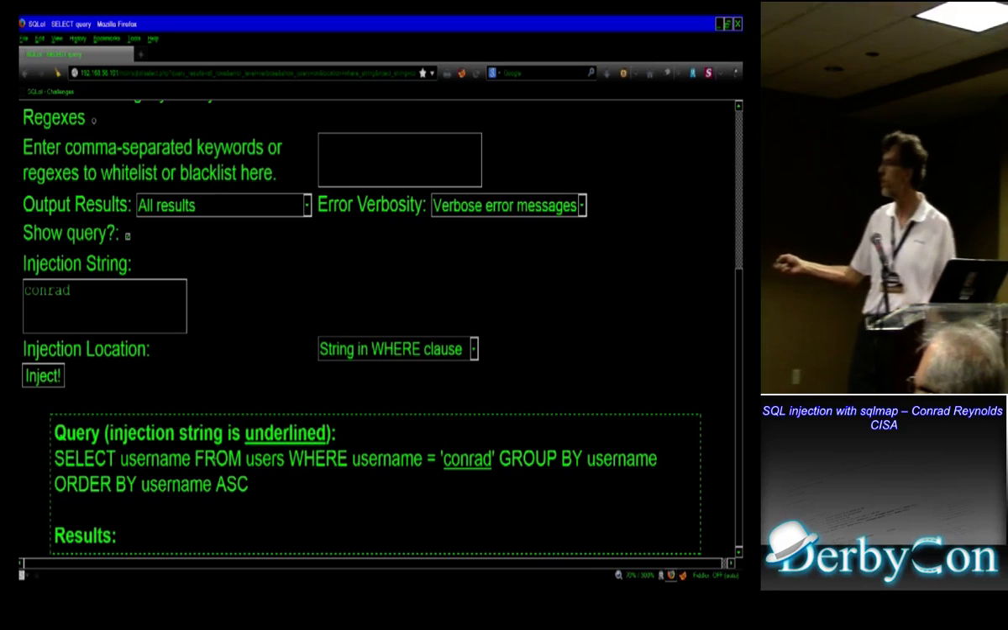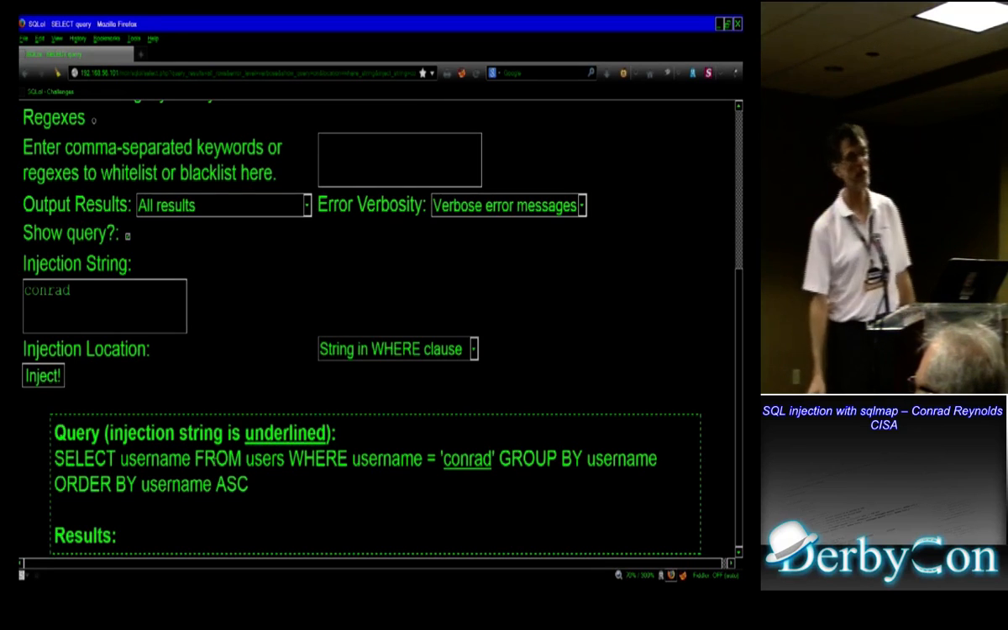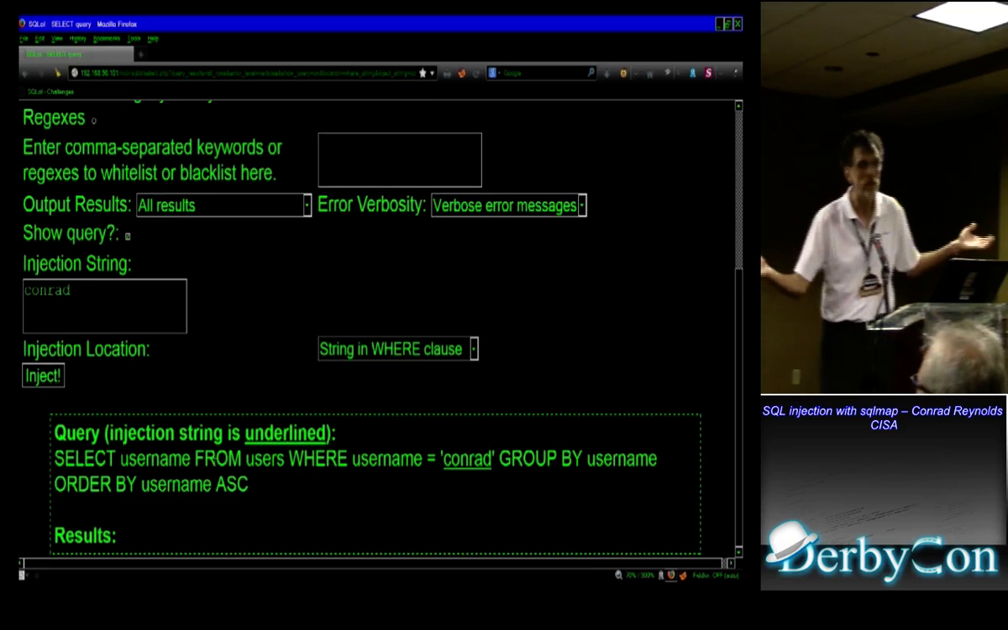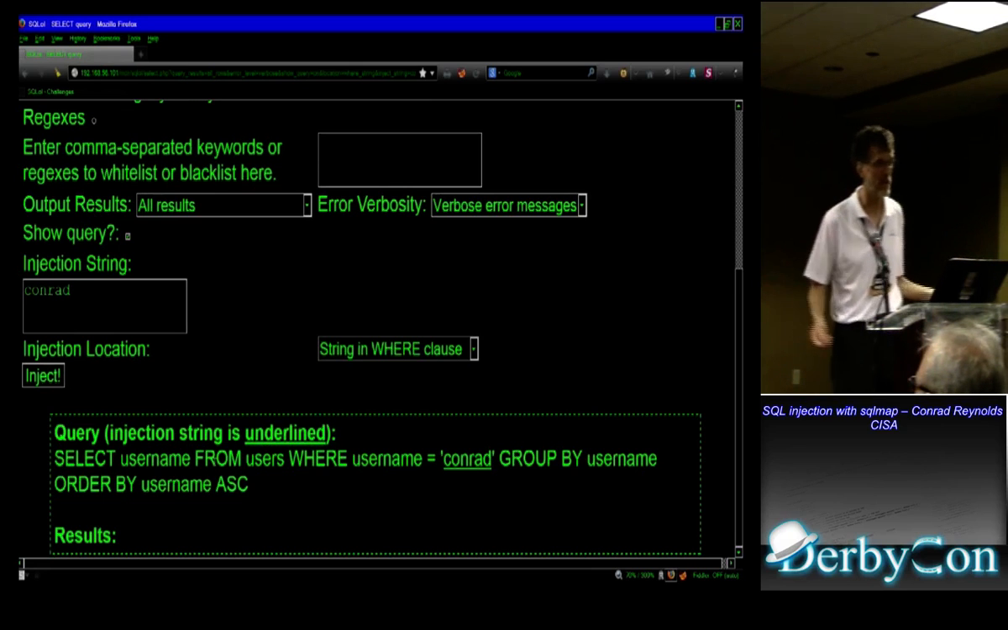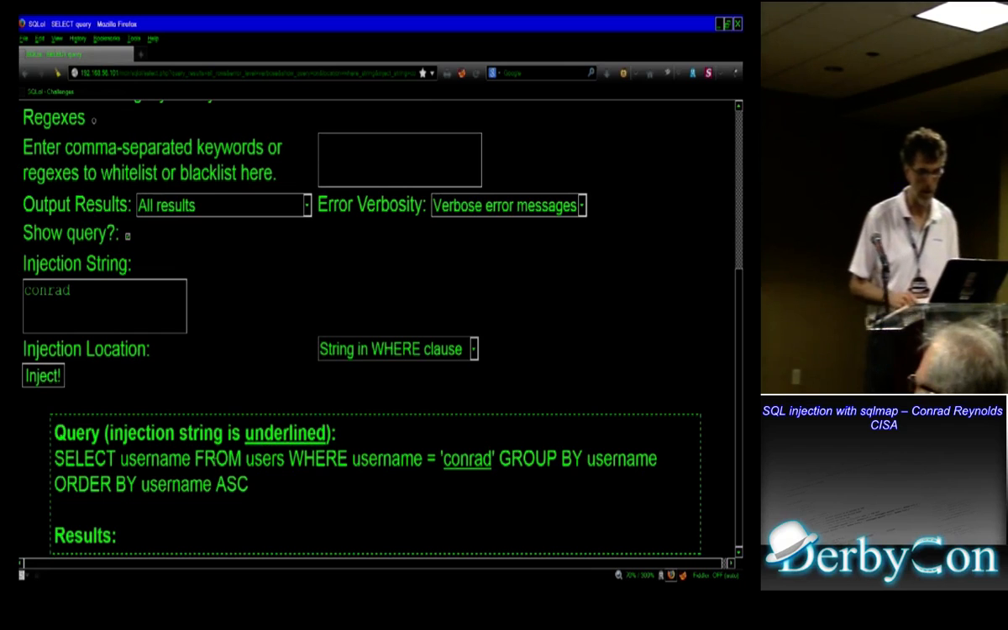It'll actually show you the query string. It'll show you where your injection tried to go in and whether or not you got any results. Now in this case, simply putting my name in there didn't get us any results back. So my name is not a very good SQL injection.